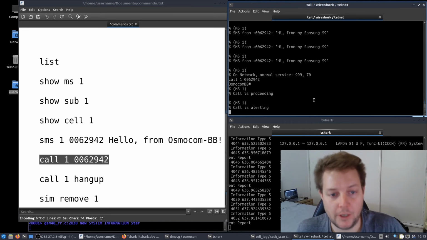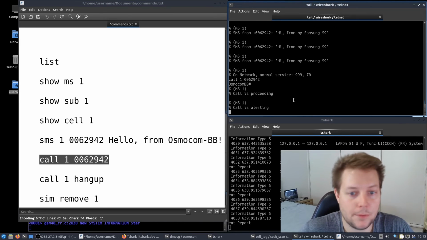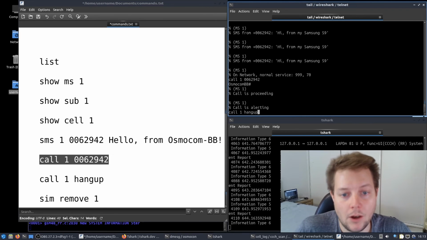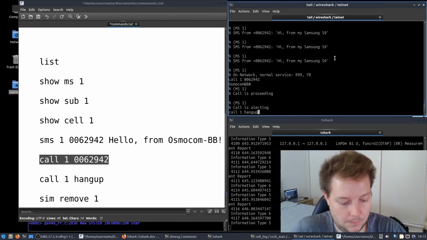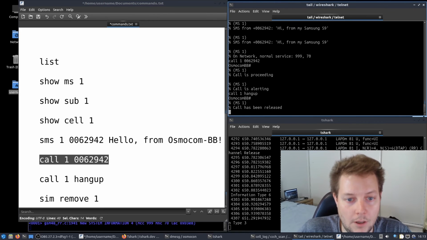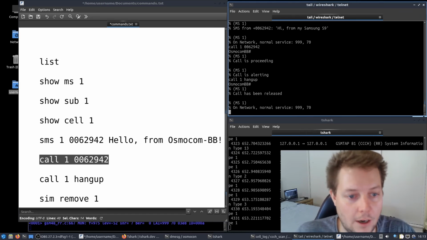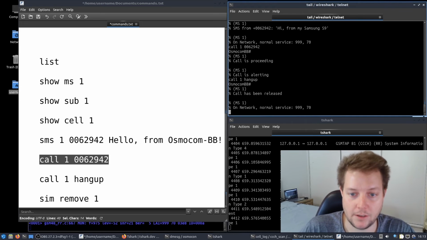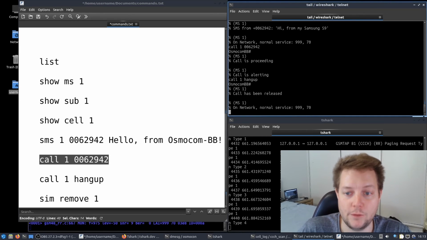And using the following command, call one hang up, I can terminate the call. But yeah, that's really, really cool. It's not easy to showcase telephone calls due to the irritating echoing, but believe me, if I answer the call like normal, a two-way voice call is established in the exact manner that a real 2G mobile phone would if a call was taking place.